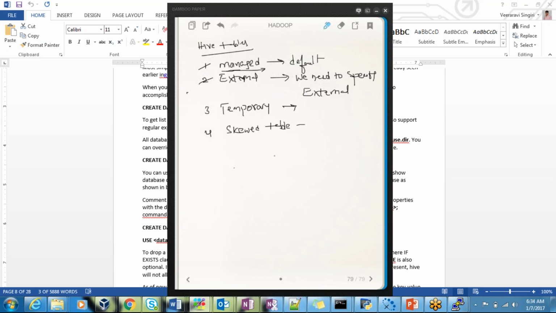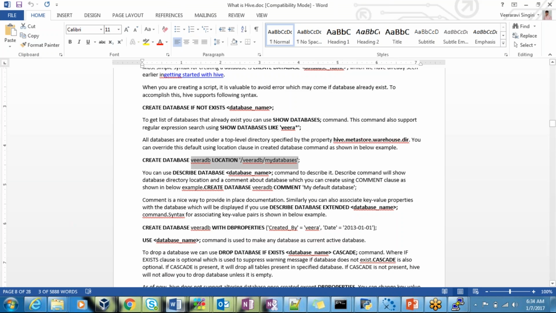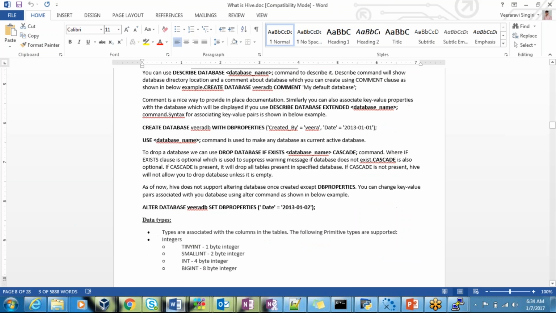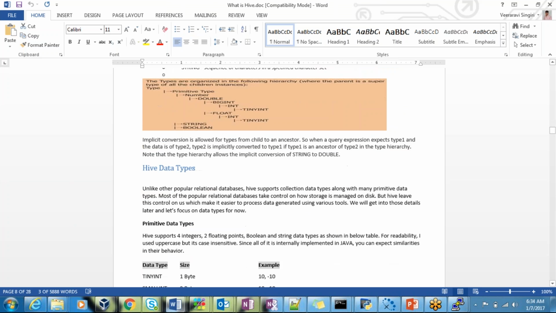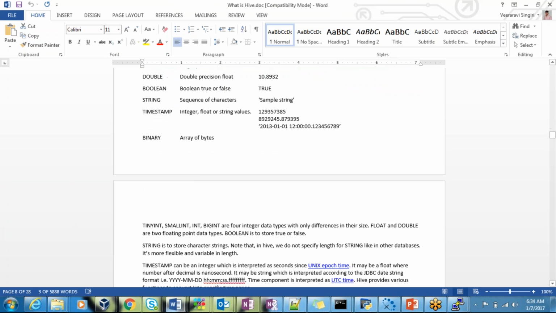If any other application or any other tool is using the data, there are chances you will lose the data. Is that clear, everyone, about the managed table? You can look at the managed table here. We have discussed all these things.